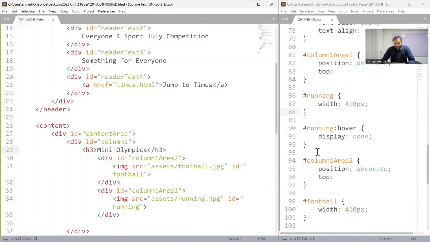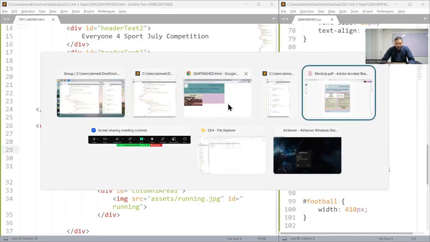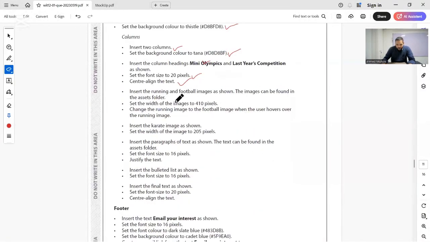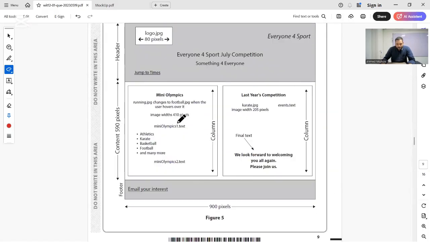Okay, this is my code over here. Right, below these images, what do we have next? So over here, let's come over here and mark what we have done. So this was done. This was done. This was also done. Then in column 2, we have the karate image. We'll deal with that. For now, we need to insert this text.